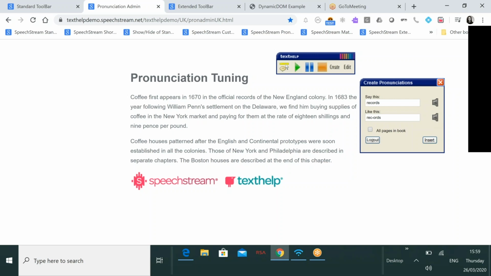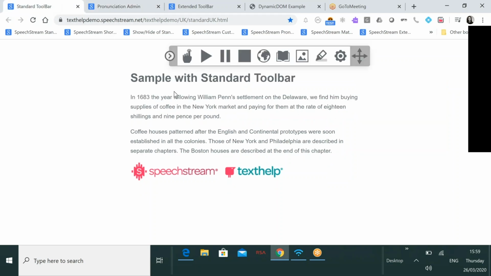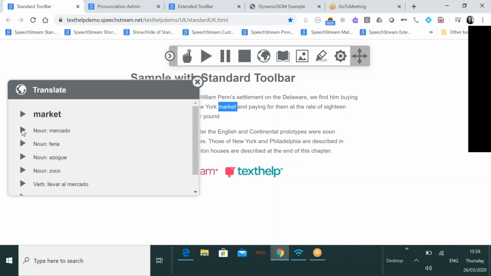Translation. Mercado. SpeechStream can translate online content into a wide range of languages and reads the translation aloud in most of the common languages. This means users can read and listen to single or multiple words in their preferred language to help with understanding and navigation.